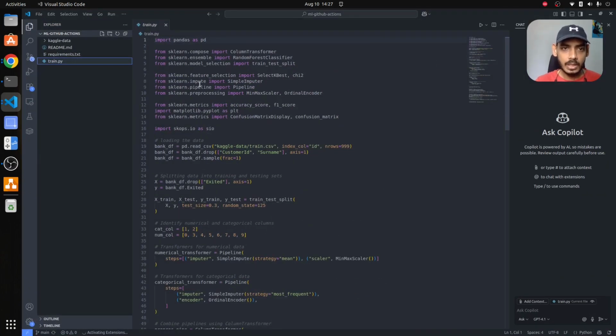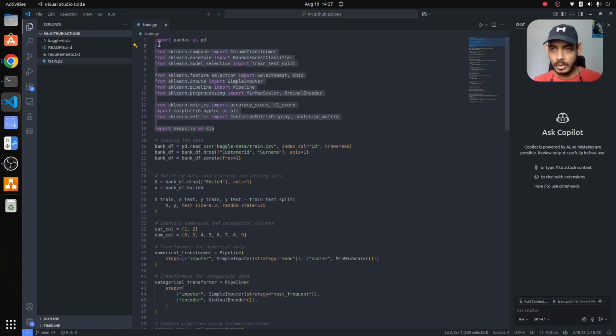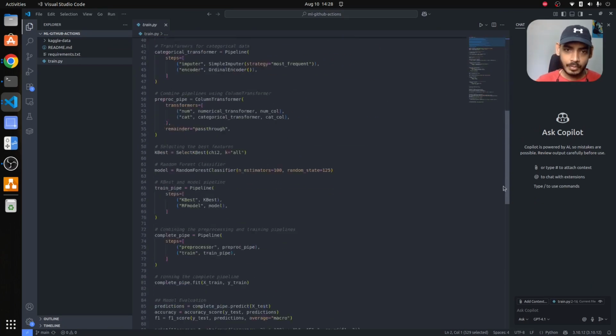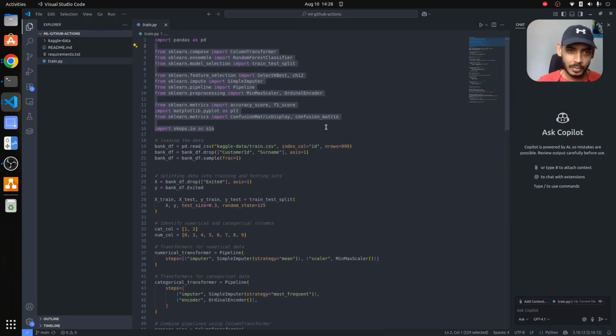Now here you will see the code for training the model, generating the evaluation metric, and then saving it as a file. For instance, if you want me to go through this, we are importing the packages here. Okay, then loading the data set, and then splitting the data set here, till here, and then we are identifying the numerical and categorical columns.